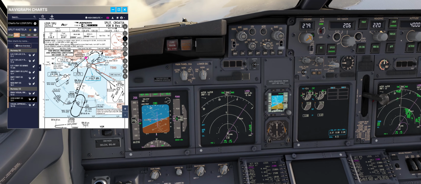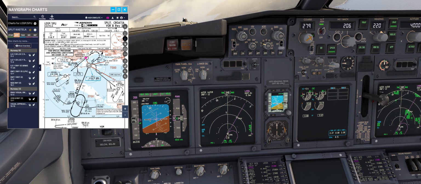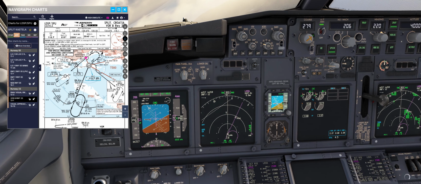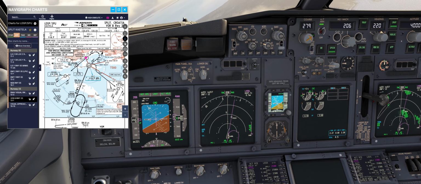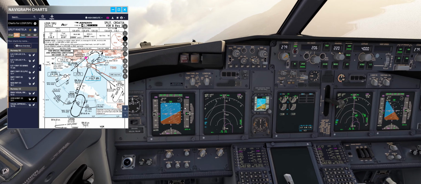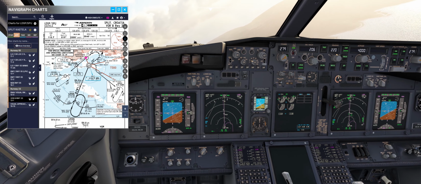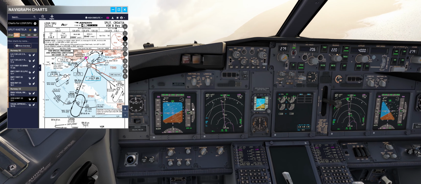You see the difference? The missed approach altitude is 5000 feet, and the go-around procedure, or let's say the baulked landing procedure altitude, is 3000 feet. Okay, let's jump to our approach preparation.